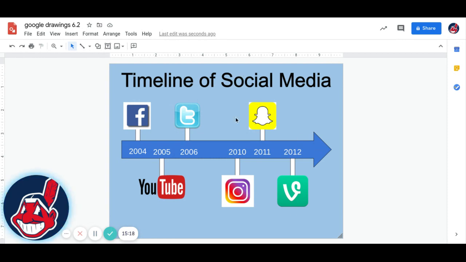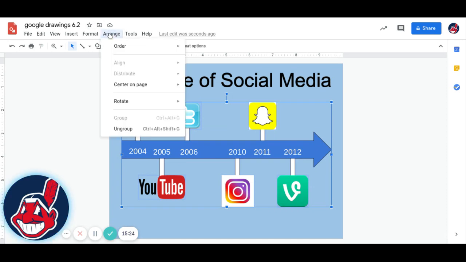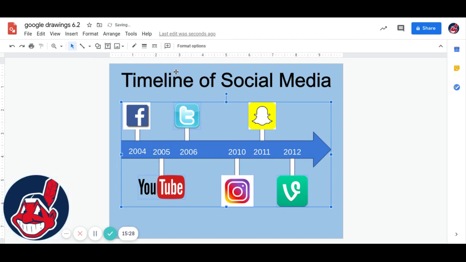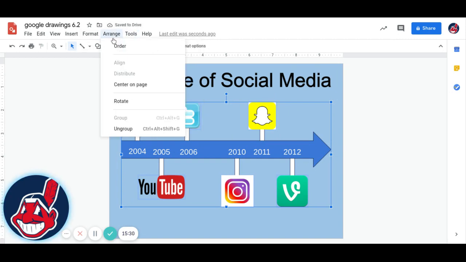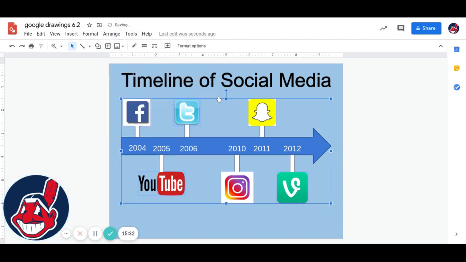And then what you can do here is once you have it grouped, if you go to arrange, you can go to center horizontally, and then you can also click arrange, and then you can go to center vertically. So it's going to put it directly in the center, which is kind of a neat tool.